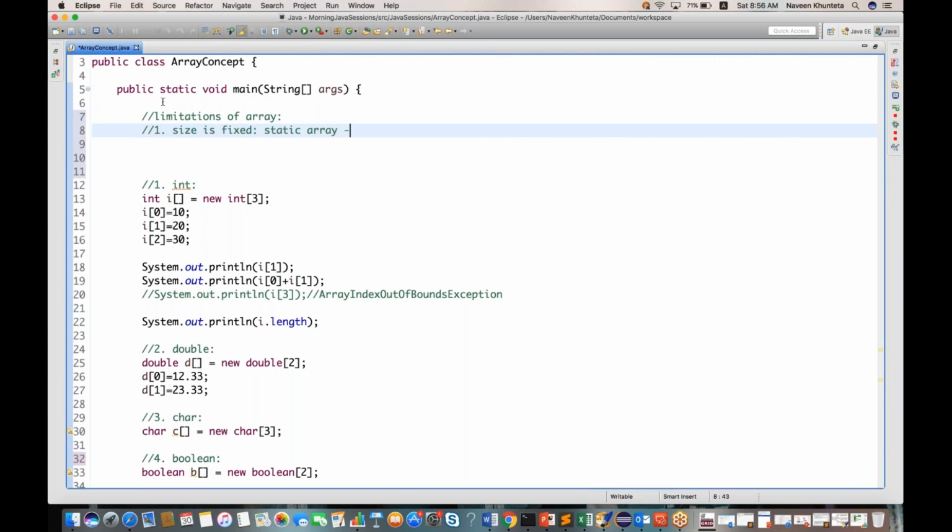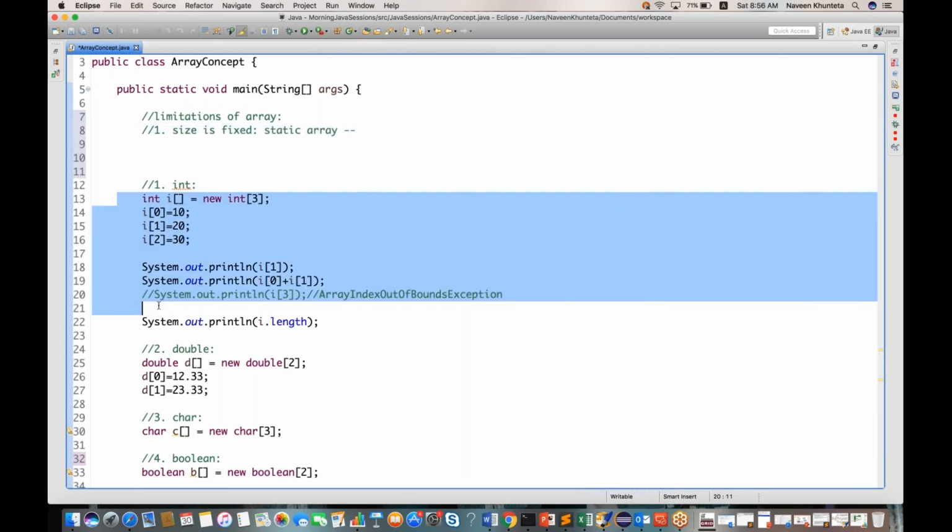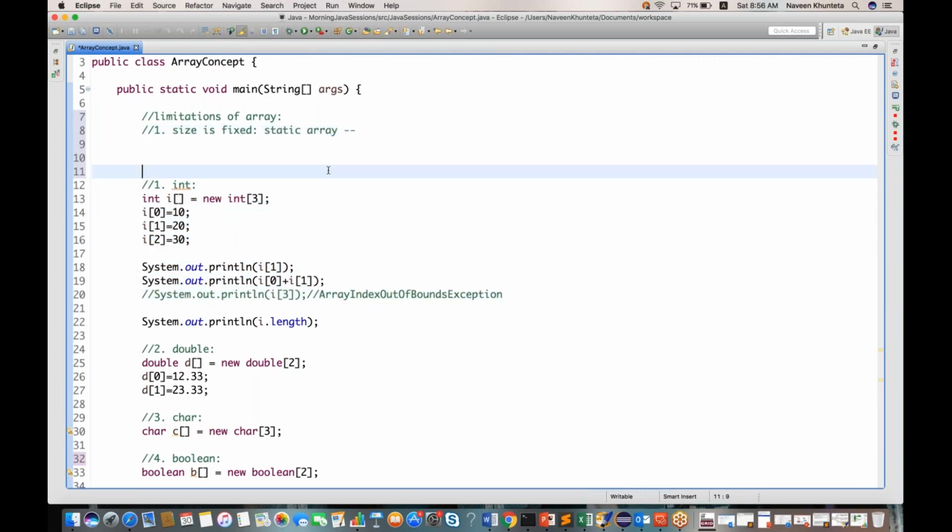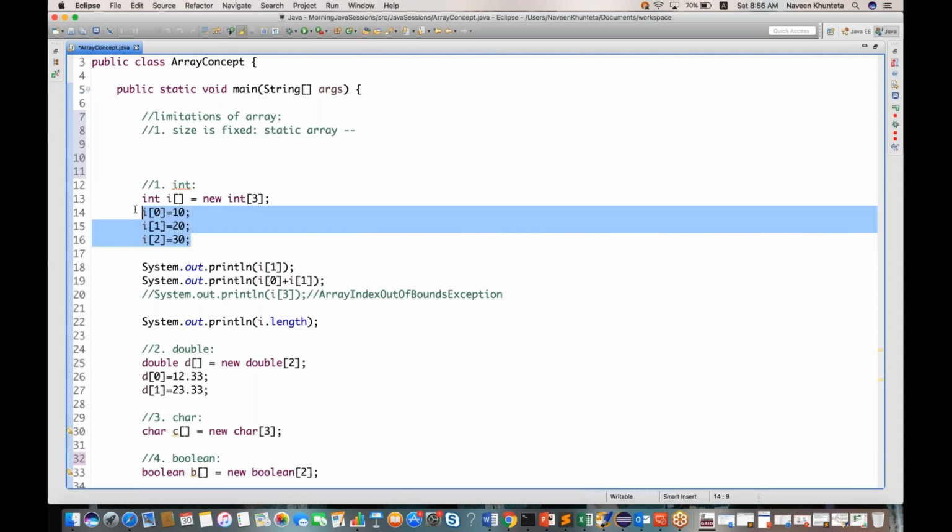Today we are covering static arrays. Whatever arrays are available here, these are static arrays. Static array means the size is fixed. We cannot change the size at runtime. We cannot store more than three values. If you have declared three, I cannot store more than three values, because you have already defined the size. So once the size is defined, you are bound.